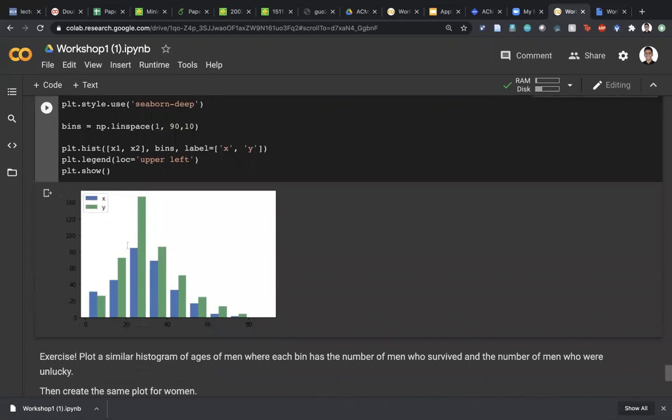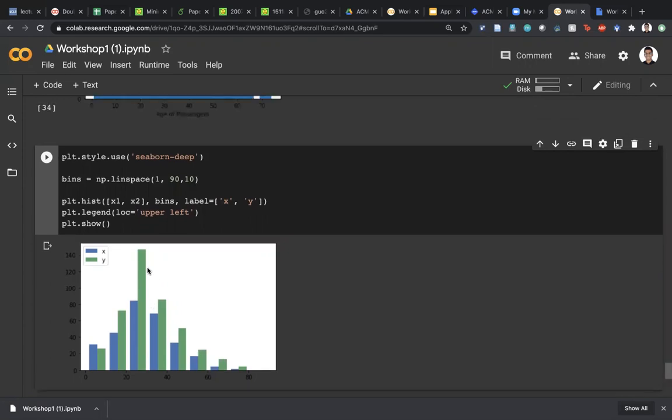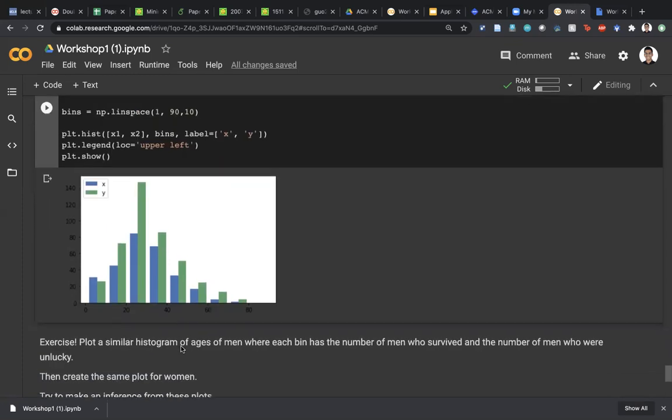So this is a quick way of plotting the ages of everyone who survived and everyone who didn't. And you can basically see that the green represents all the people who didn't survive. So you can see that for every age category, you had fewer people who survived and more people who died in every age category. So that's a helpful visualization.